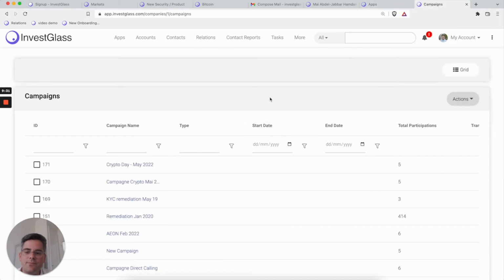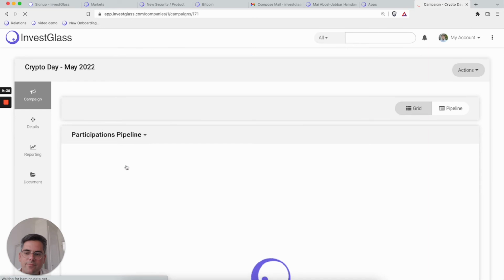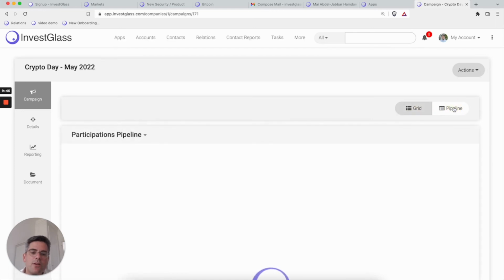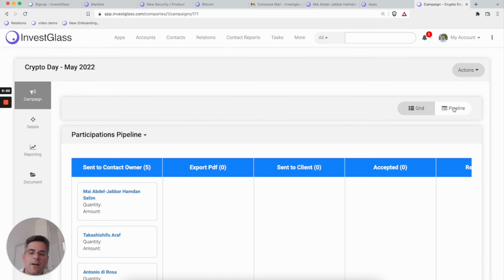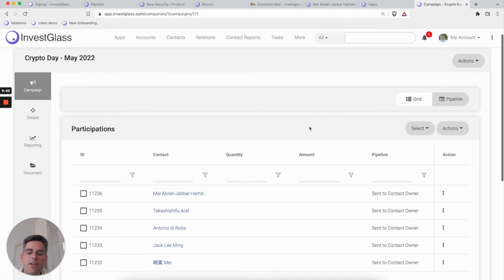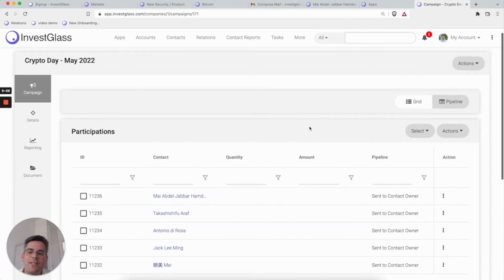Now let's go to campaign and see my beautiful campaign. So I have 5 participants in this campaign. And here I will see them in different views. Either in a pipeline view, so the pipeline will show you the contacts based on different steps, or with a grid. So why is this the most powerful tool of InvestGlass? I think so, because simply here you can first decide which fields will be the fields you want your sales to be focusing on.